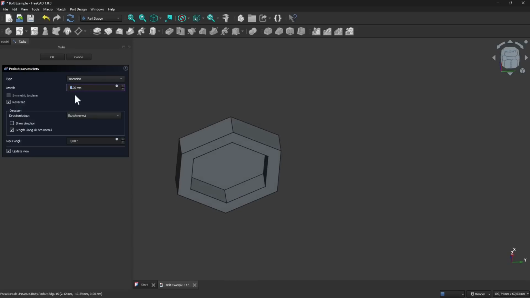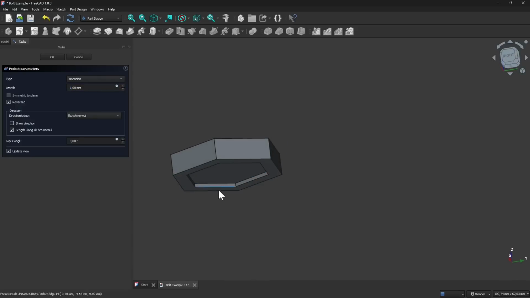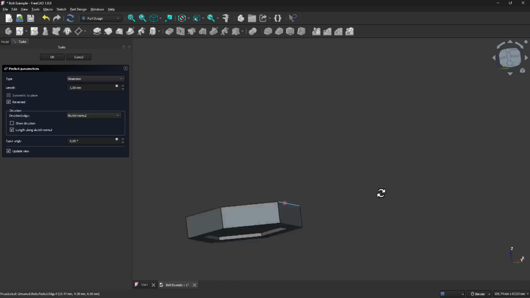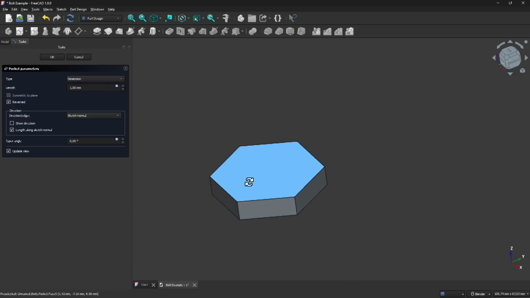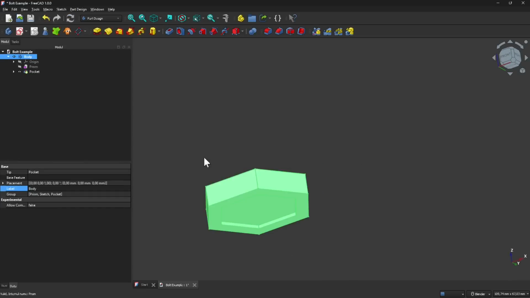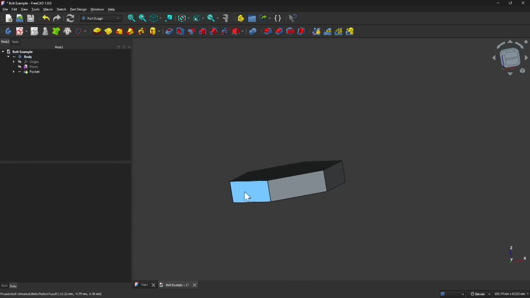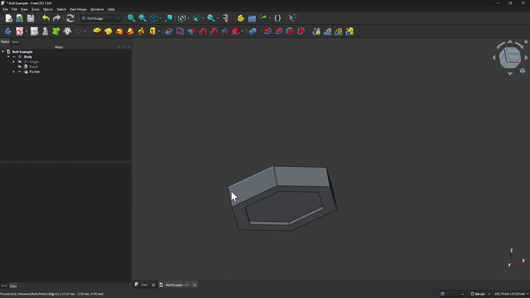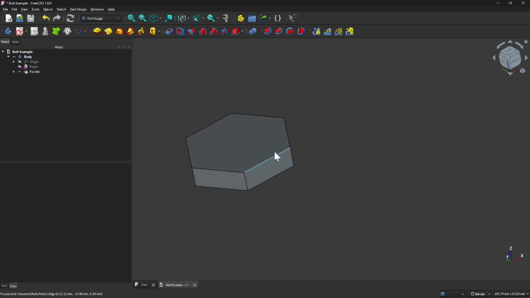And let's make this less, so like 1 mm carving, and then I proceed. So, let's say okay. So this is my body right now. It's the result of an additive shape and a subtractive one. Now let's do another additive one.